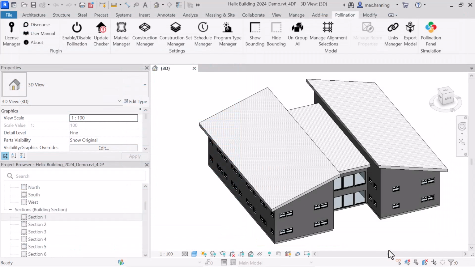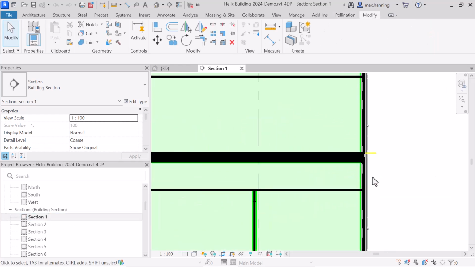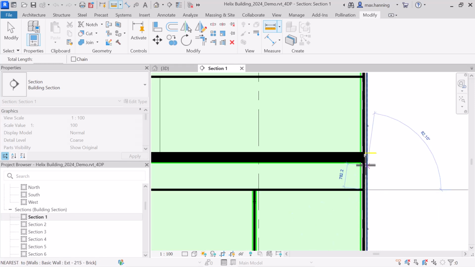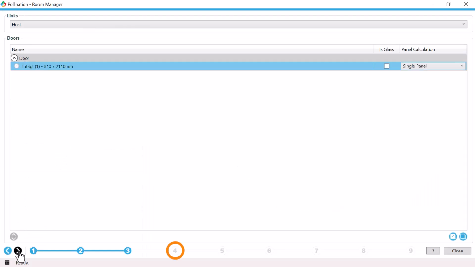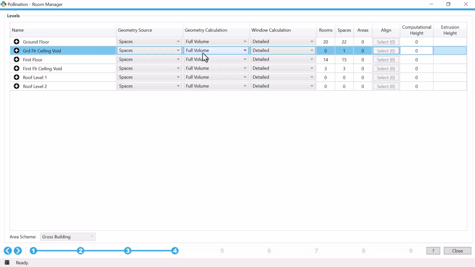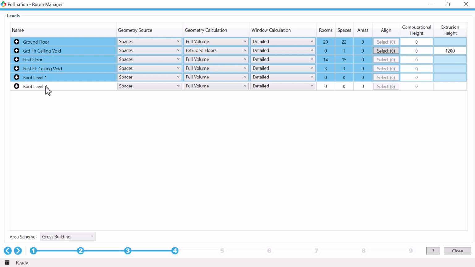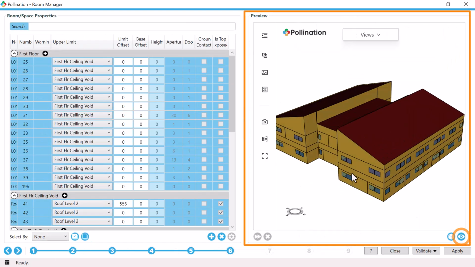First, we go back to our Revit model and measure the space height that we want, so that we can set the extrusion distance. We measure from the top of the ceiling void to the top of the floor slab and get 1200 millimeters. We can now go back to the Pollination tool to step 4, where we select the ground floor ceiling void and change the geometry calculation to extruded floors. Then enter the extrusion height that we just measured as 1200. Now, if we preview our model, we can see that the gap is no longer there.